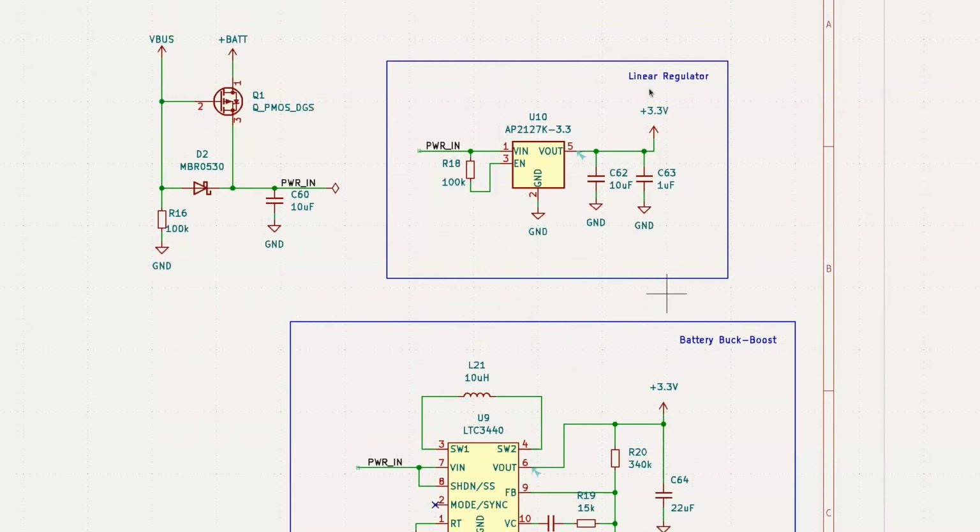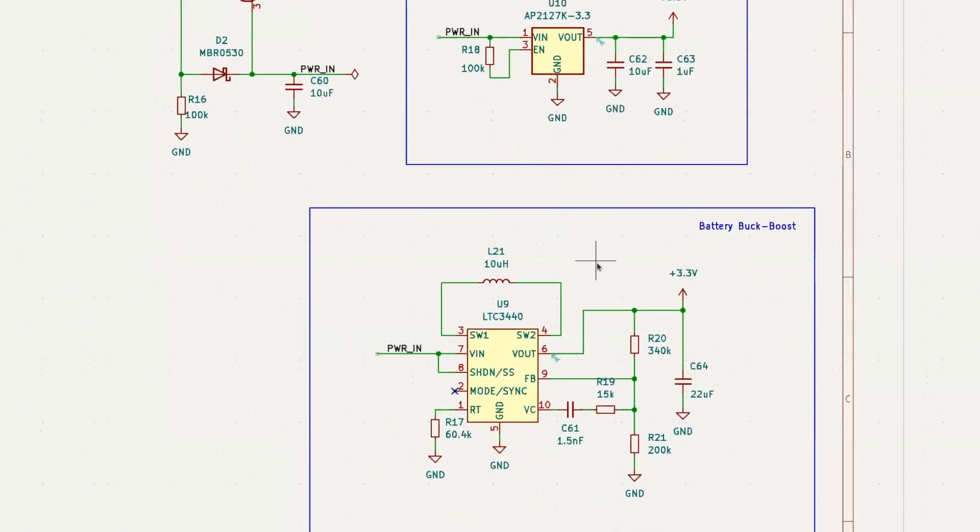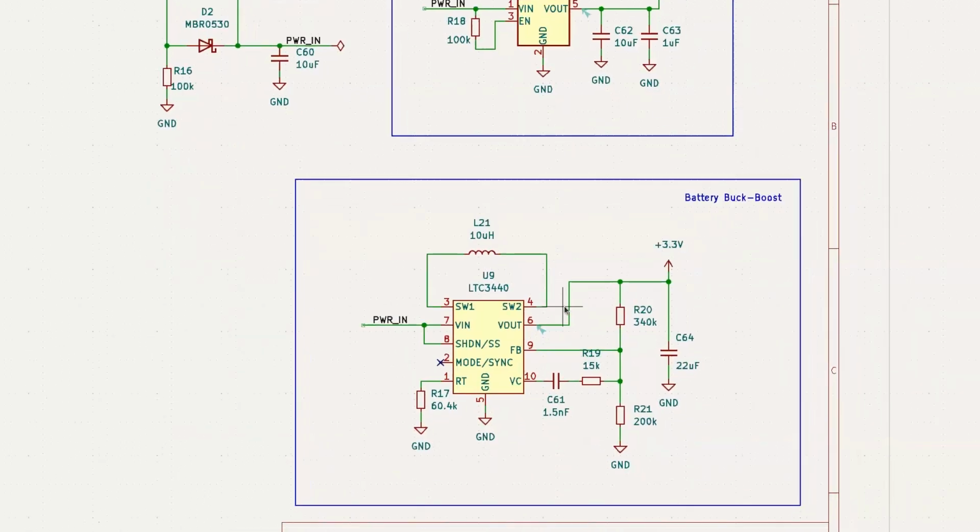So the reason I went with two different possible variants here is that a linear regulator is a cheaper choice. It's fewer components, it's less expensive, but it wastes more in heat. Any voltage over your 3.3 volts is just going to be wasted as heat. That's how linear regulators work. That's what they do.